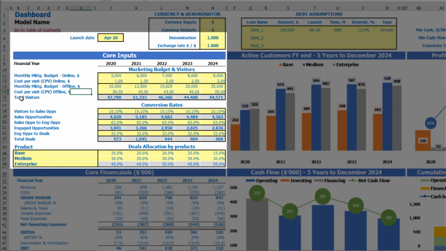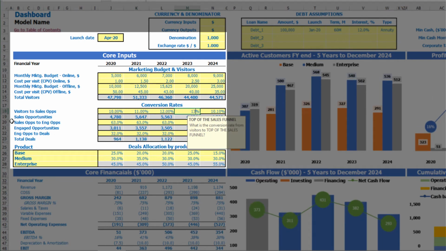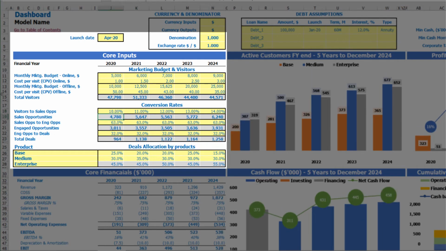So the first step is to convert your visitors to sales opportunities. Let's pretend it will be 10%, 11, 12, 13 and 14. It's also changeable by years. So 47,000 visitors multiplied by 10%, so you have 4,700 sales opportunities.